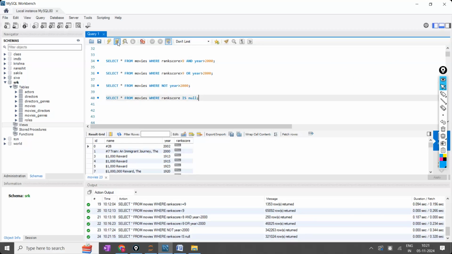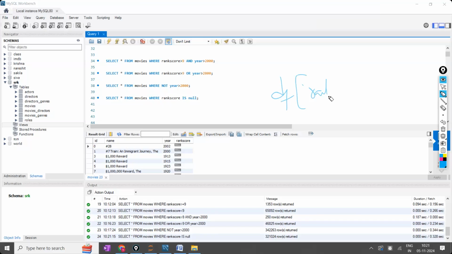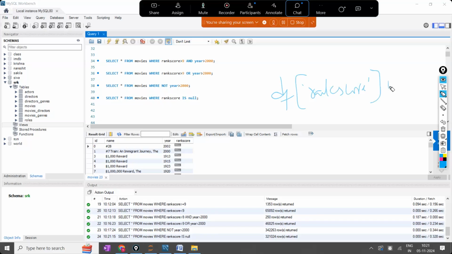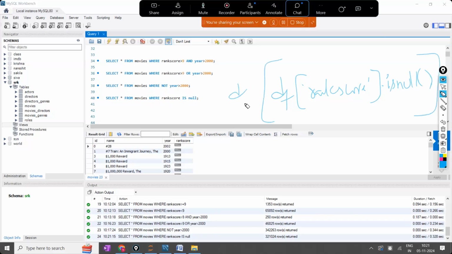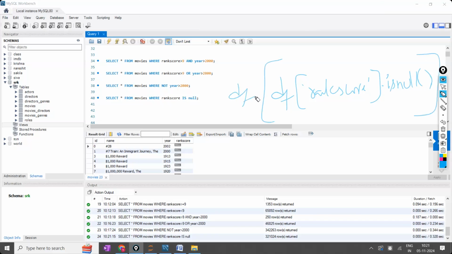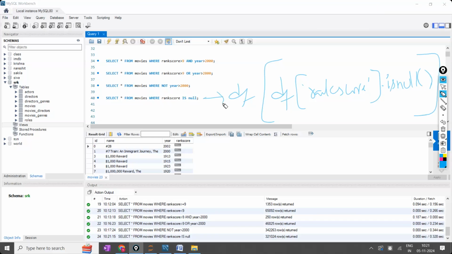Now what is the equivalent in pandas for this? df of rank score dot isnull is the function for us. Now I want the entire table, so this should be inside df. Otherwise you will get the output as true or false. This one and this one both are the same. Are the points clear now, everyone?